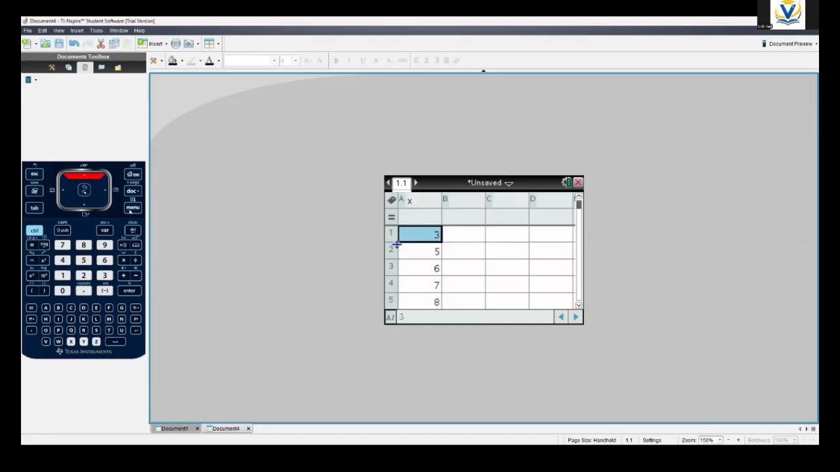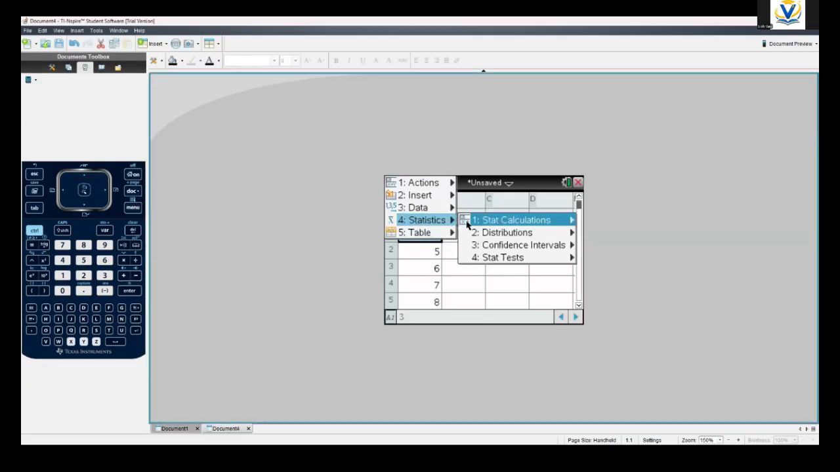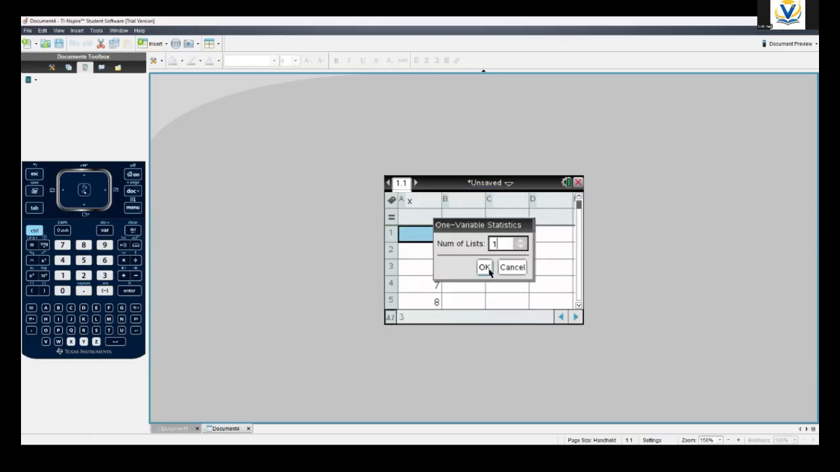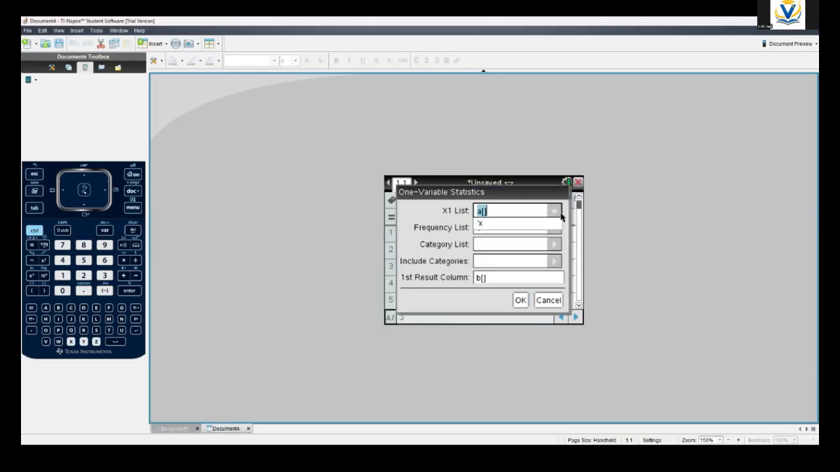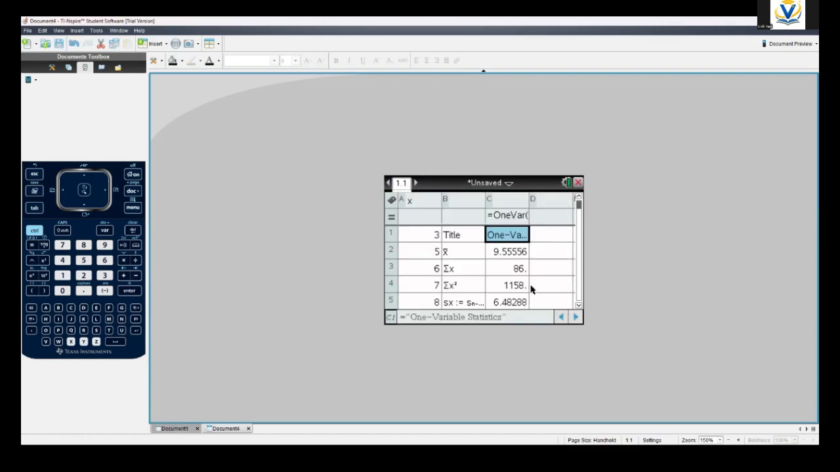Once I'm done entering my data, I'm going to find my 5-number summary. I'll go Menu, Statistics, Stat Calculations, One-Variable Statistics. Press OK, and then you need to choose your list, the one that you named. Press OK. Now they have all different values, which we will go through later, each of them representing something, but for now we only care about our 5-number summary. If you go down the list, you will see minimum, Q1, median, Q3, and maximum. So that is our 5-number summary.